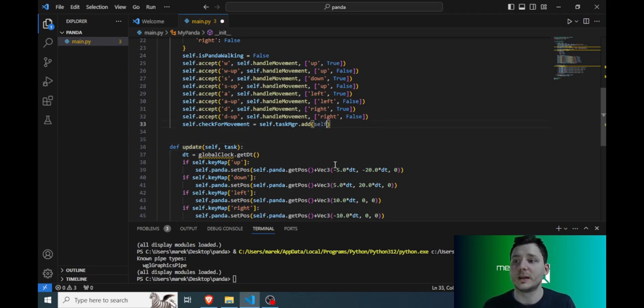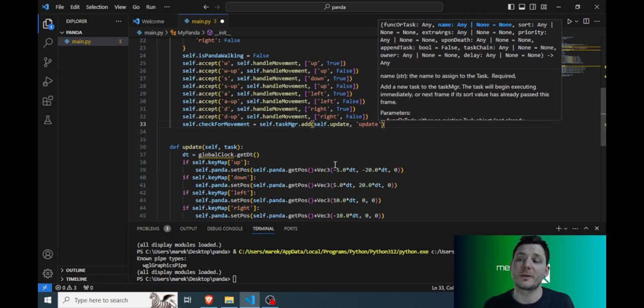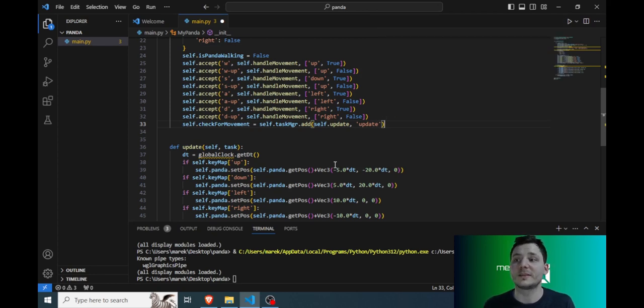So we do self update. The second parameter is we can just give it a name for the task. And it's very arbitrary. We can just give it update. It doesn't really matter at this point. And that's about it. So now if you hit Ctrl S, it will run the update method every frame.